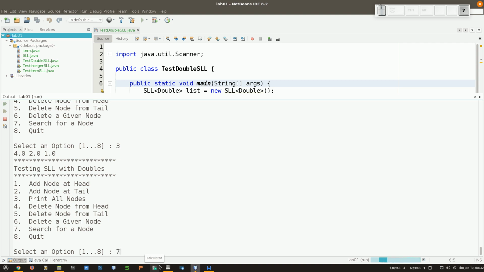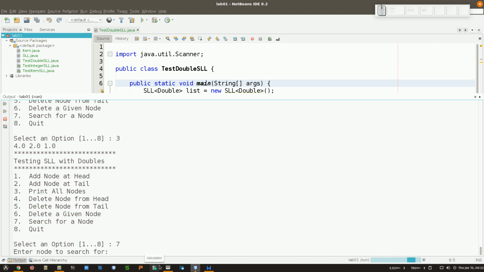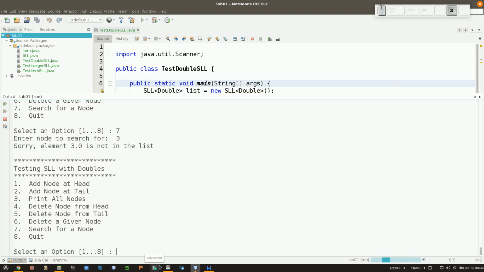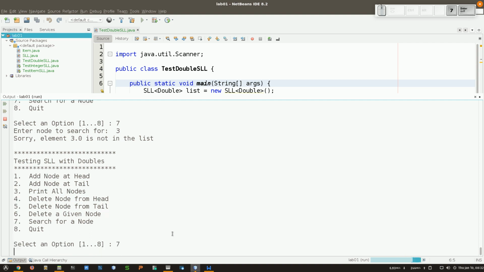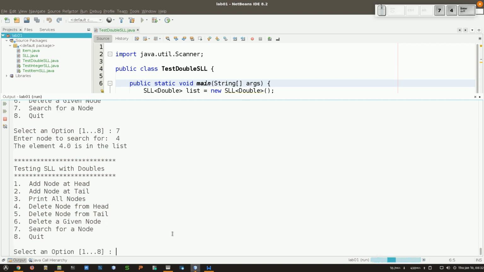If I search for a specific node, to see if it exists or not, for example if 3 is available, it tells me, sorry, the element 3 is not in the list. But if I try it again with something that is in the list, it will tell me the element 4 is in the list.